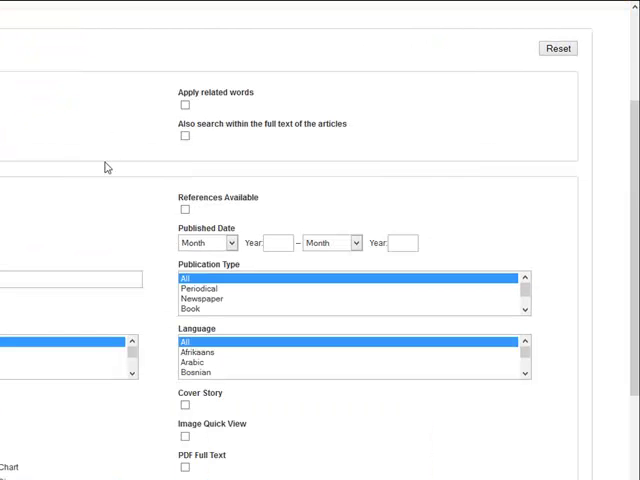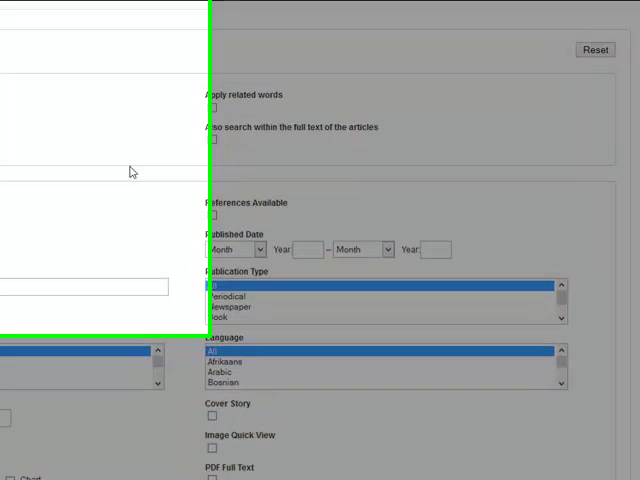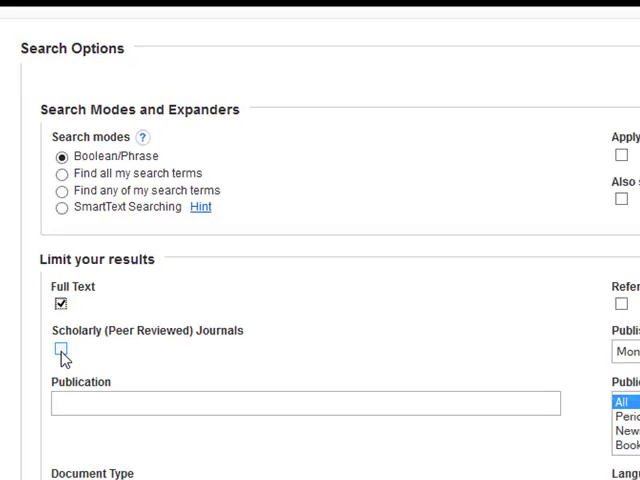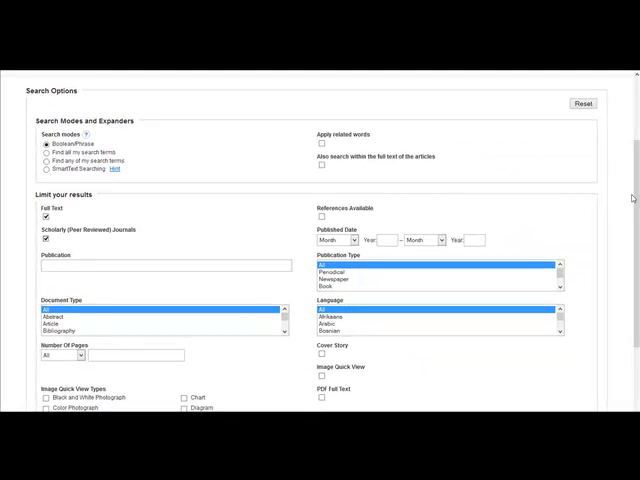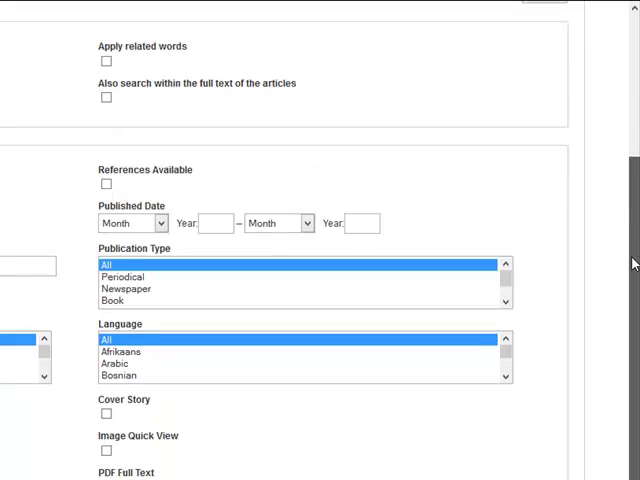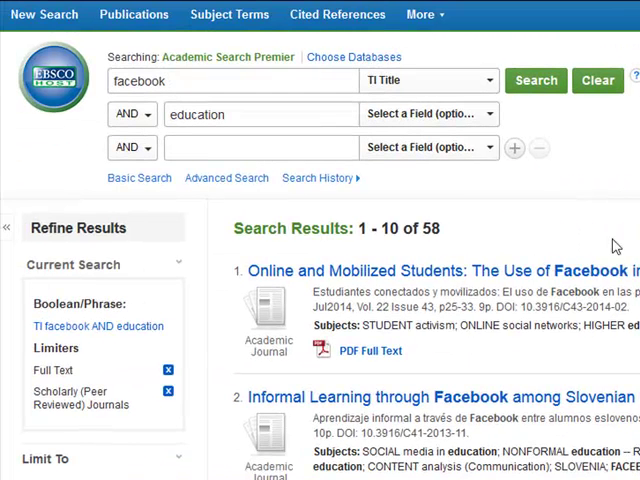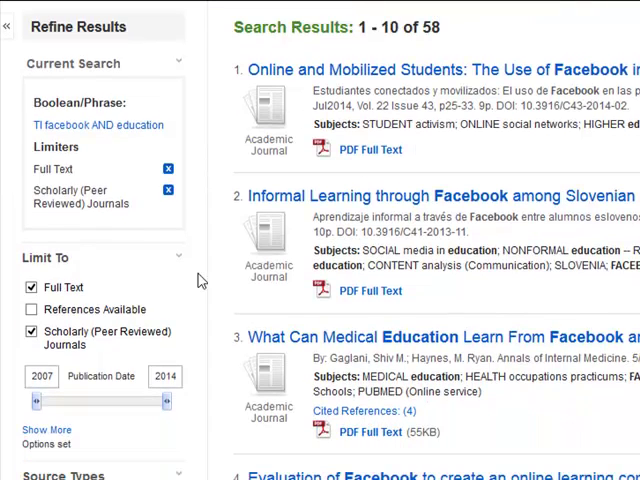Down here, I get other options for searching. I can limit my results initially by full text and scholarly peer-reviewed journals. I can also limit by publication type, so if I wanted, for instance, an educational report or a book, I could do that. Once I've conducted my search, I have a few more options over here on the left-hand column to refine my results. For instance, I could limit it to full text or scholarly peer-reviewed journals.